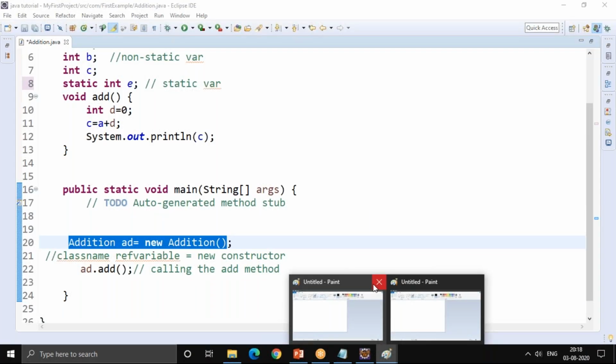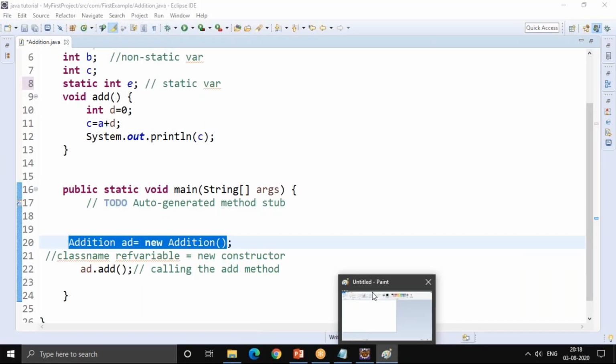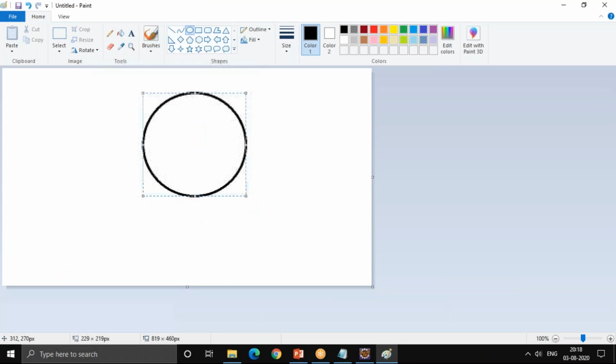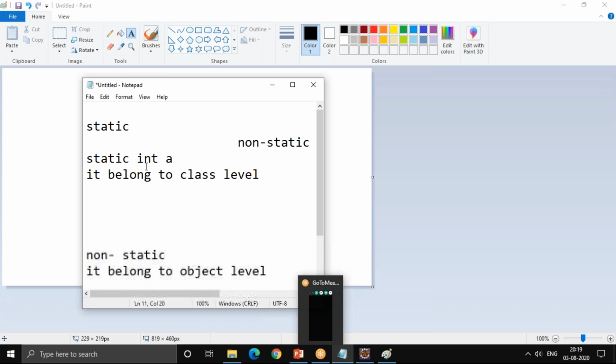I think I told you yesterday. Sorry, you mean class loading, right? Class loading. That's what you said. Yes, class loading time. What I told is that your static variable belongs to the class level, so the memory for the static variable will come at the time of class loading.